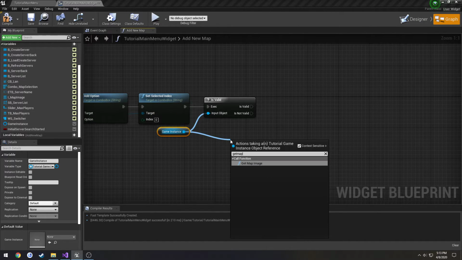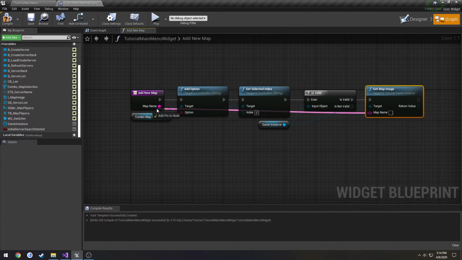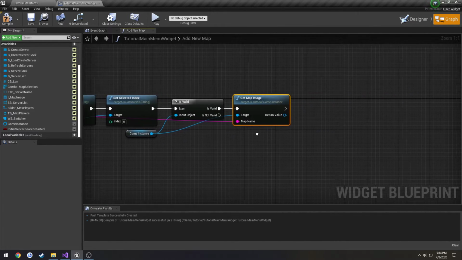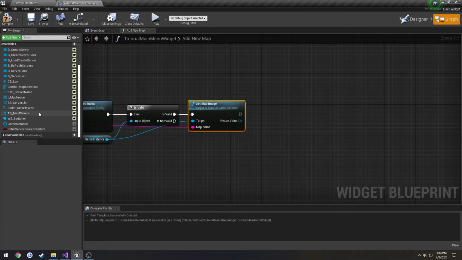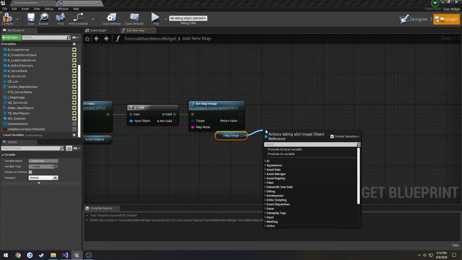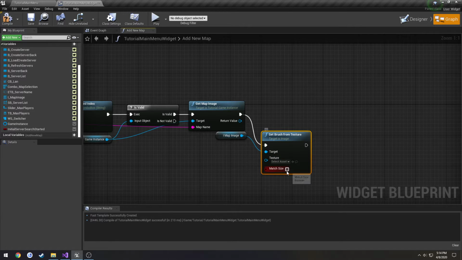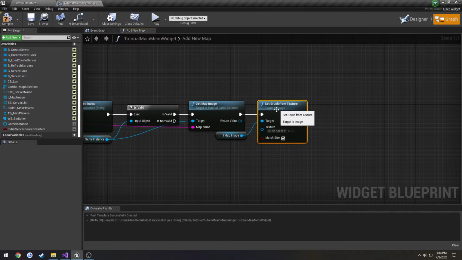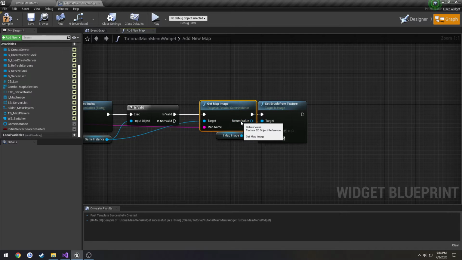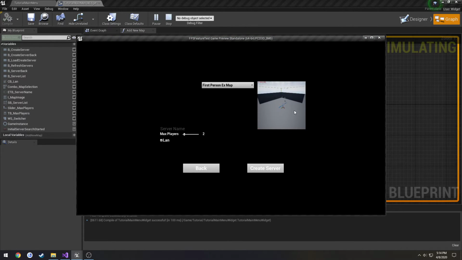Call it get map image. The map name is going to be the map name, and the return value is texture2D. So we want to assign the image of the map. We're going to get the image and call it set brush from texture. We're going to set match size to be true, so it fills out the size box. And the return value is the image. So compile, save, and try it.